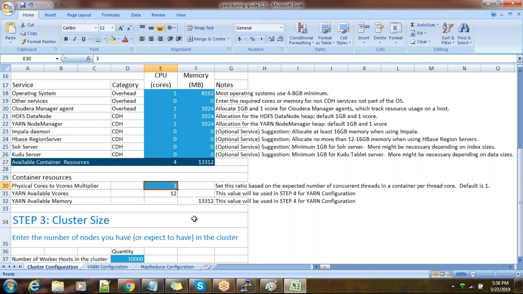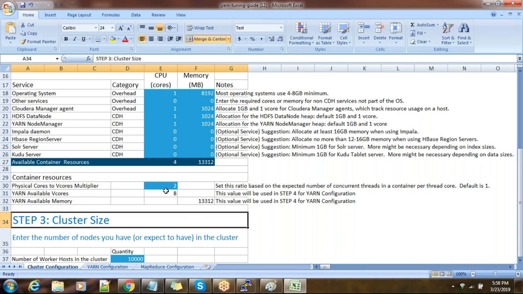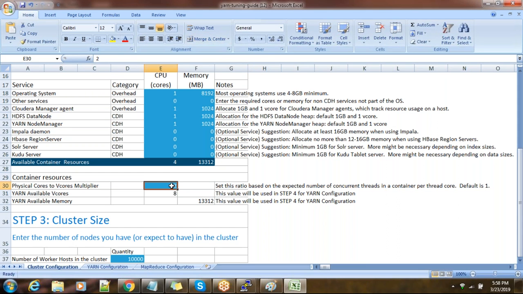Otherwise, mostly people use 2. 2 means one physical core can have two jobs or two containers. So here I just use 3, because I need the 12. I have the 12 and 12 values, so I can make use of this combination. So normally people use 2.